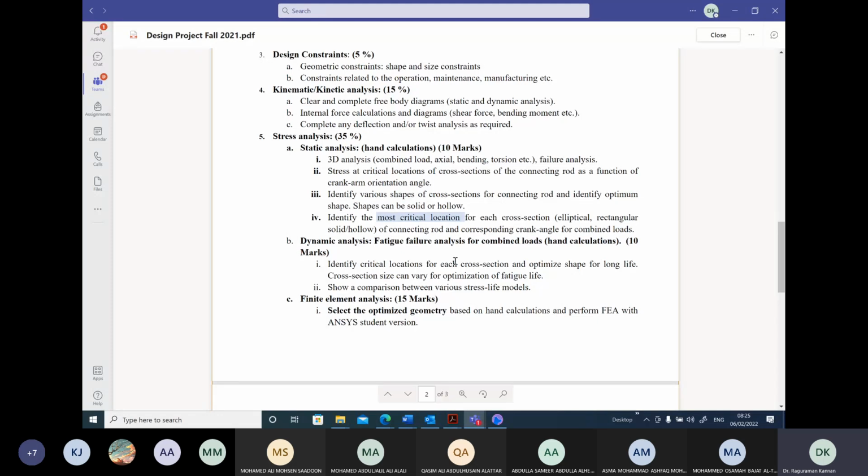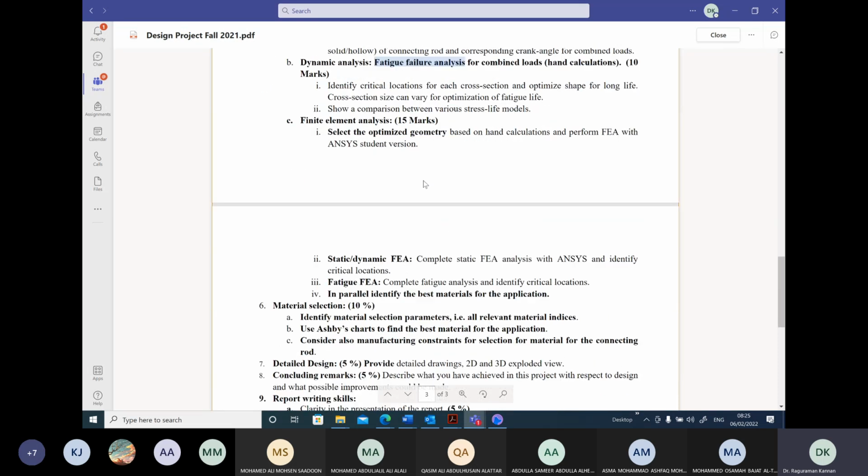You will also have a dynamic analysis. Since the connecting rod is rotating and moving around, if possible, you will do dynamic analysis. And there is also fatigue failure analysis, which you will have to do. We will learn about this as we go into future chapters. And again, you will produce a report. Finally, you will use your ANSYS system. We will also go through ANSYS software and how to use it. And you will again produce a report using your finite element software.